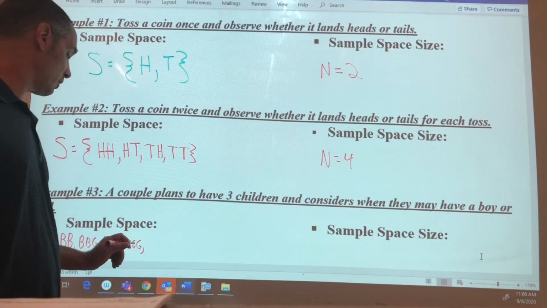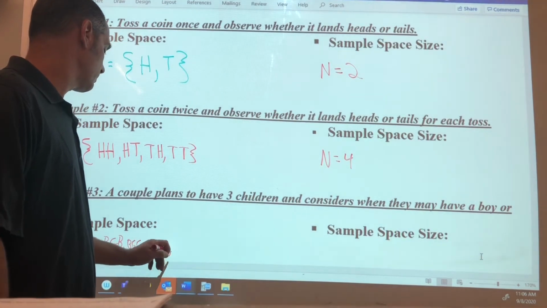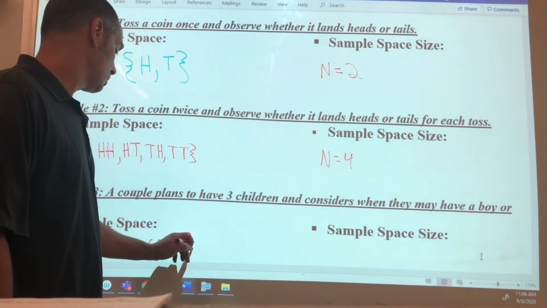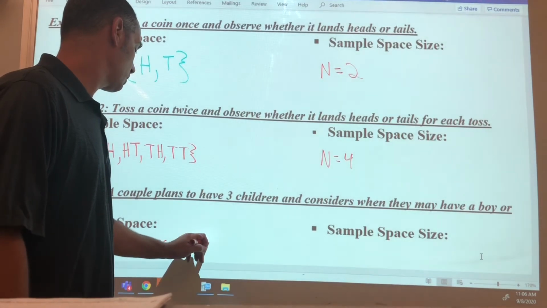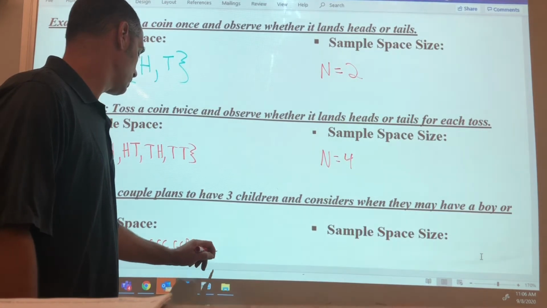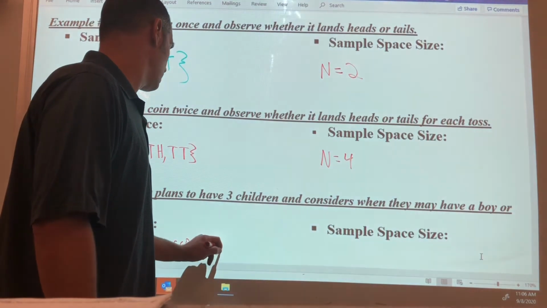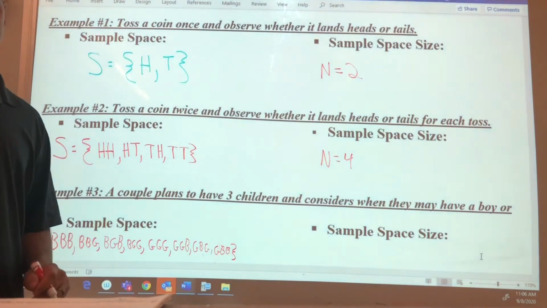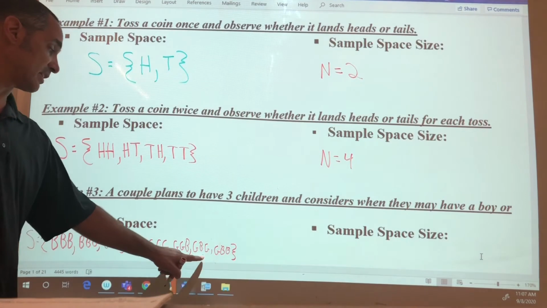Now I'm going to go to the girl being born first. So the girl being born first, I can have girl, girl, girl, girl, girl, boy, girl, boy, girl, girl, boy, boy. All right, as you can see here, I have 1, 2, 3, 4, 5, 6, 7, 8.